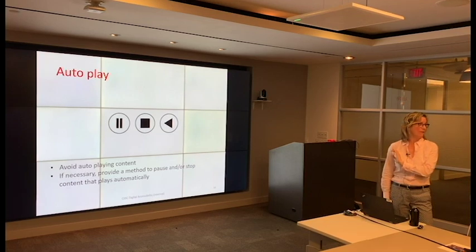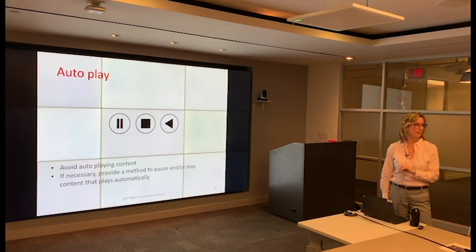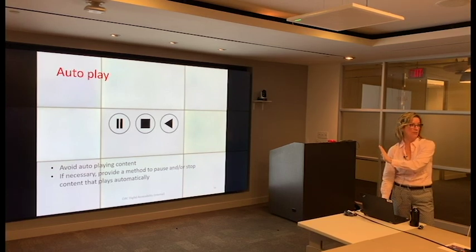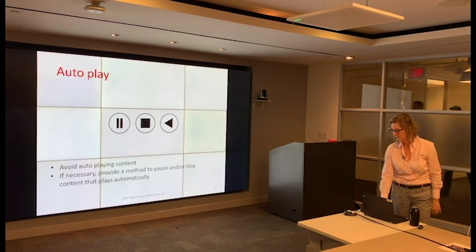Absolutely required is having the stop, pause, and play buttons. And of course those have to be accessible, so you have to be able to access those buttons with a keyboard.